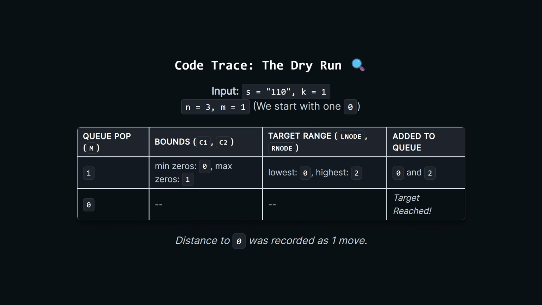Doing the math, the minimum zeros we must flip is 0, the maximum we can flip is 1. This means our new 0 count could be anywhere from 0 up to 2. Since we are looking for the same parity, we check the unvisited list and find both 0 and 2. We add them to the queue and record that they took 1 move. The very next time the loop runs, we pop out 0. That's our target, and the distance recorded is 1, which is our answer.